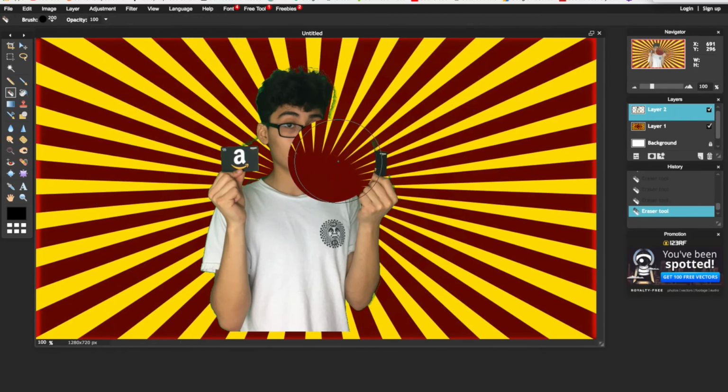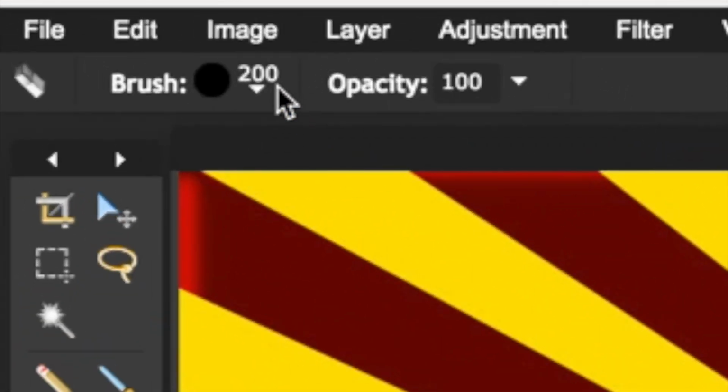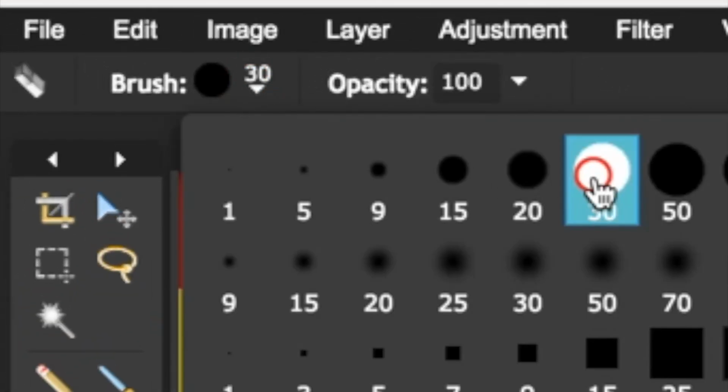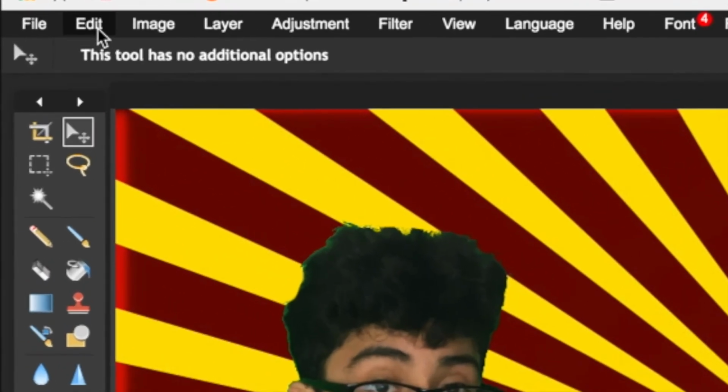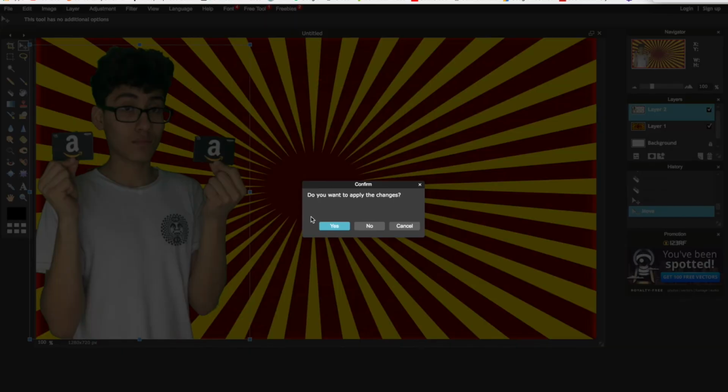And let's see right here. I can't really erase there because the brush is too big. To shrink the brush, just go over here and go to like 30, that's a good size, and just go between these little cracks of the green. And to make yourself bigger, just click edit, free transform, and make yourself bigger. Bam, click out the box.